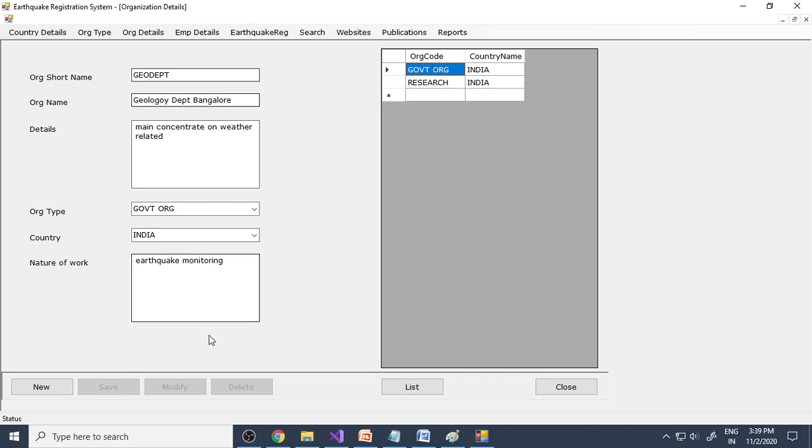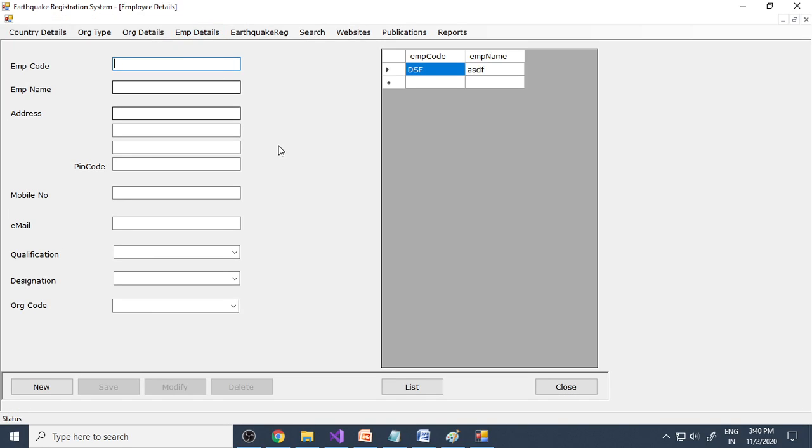Like that, there are different organizations. We can enter all the organizations. Therefore, we'll have comprehensive data of different organizations. In case necessary, we can communicate with them. Employee details. Overall, the employees working in this organization, we can enter here.